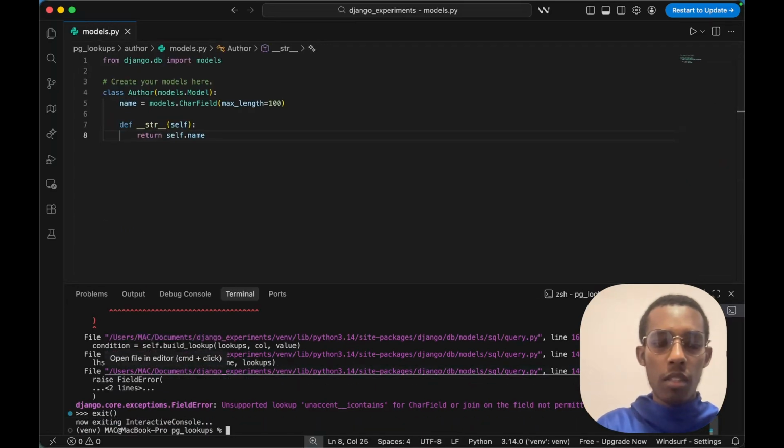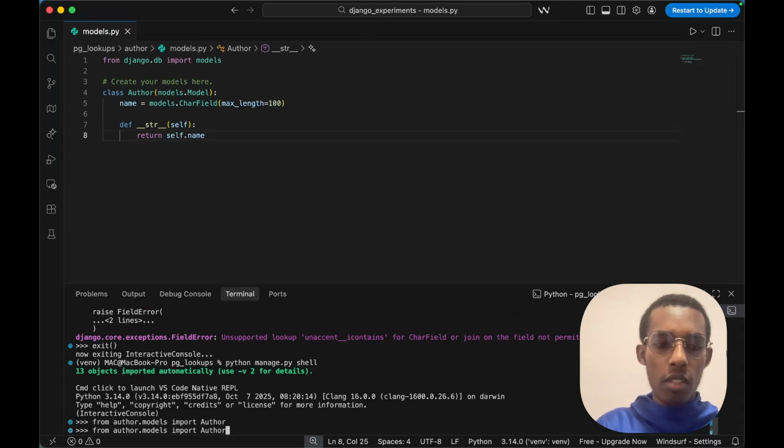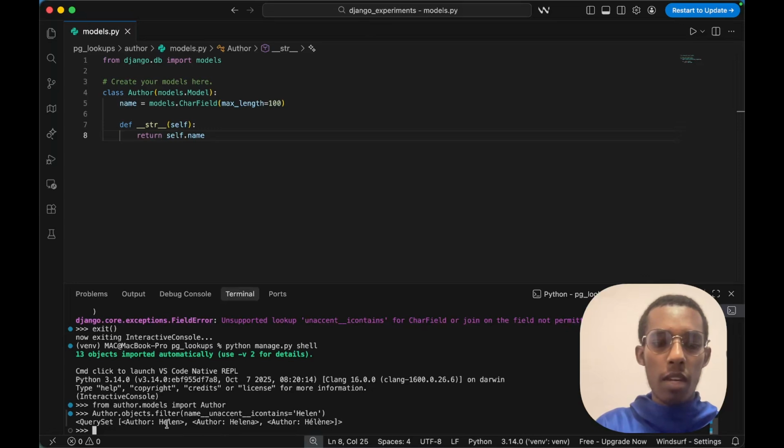Let me exit from here and let me import the Author and run unaccent icontains Helen. So now we have Helen, Helena, and this accented one, which I'm not sure how to pronounce, but yeah, we got the accented word as well. So basically, if you want to support accents, and if you don't want the words using accents to not be visible in search, for example, you may want to use unaccent.